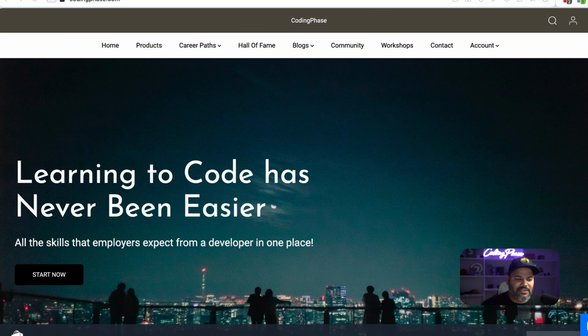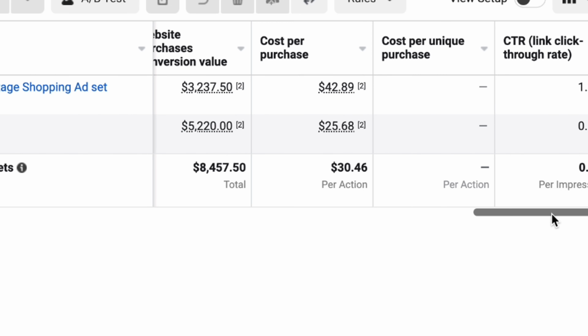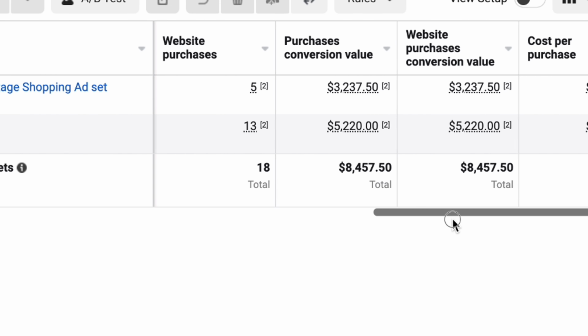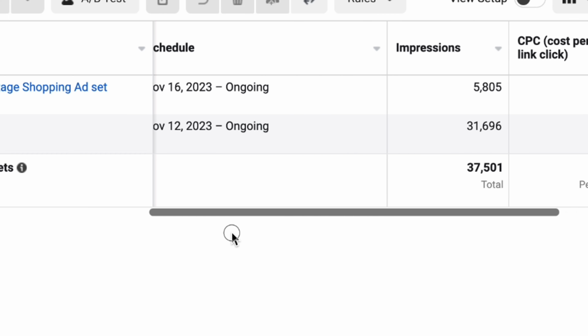So I'll give you a great example. This is something very simple. You don't have to be a marketer to understand this. It's literally looking at data and understanding from other examples. This is just some simple ads that we were running for Black Friday.